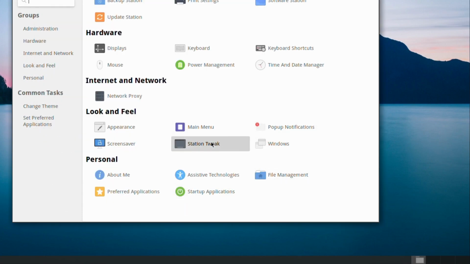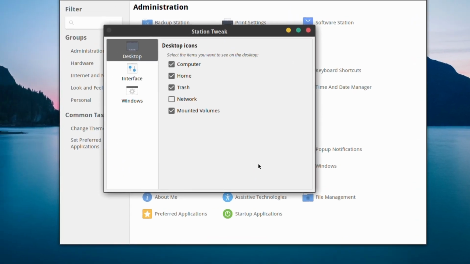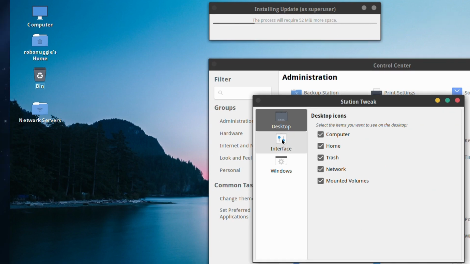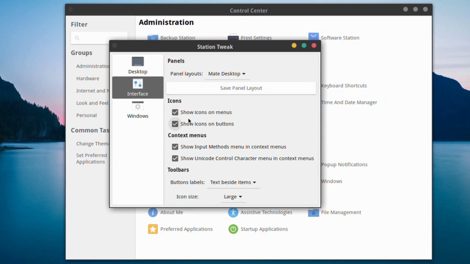Station tweak is another one of the station apps. Maybe that should have been moved to the top one, but this lets you change whether you want icons on the screen, if you want nothing on the desktop, if you want it nice and clean, or putting them back, then this is the thing for you. I prefer loads of icons and things on the desktop because I'm messy that way. You can show icons on menus or change the layout and the icon size, and it's pretty good.